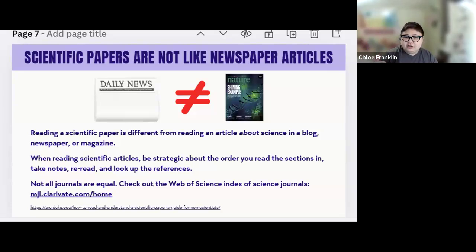You have to be very strategic about why you're reading the article, and that can inform what sections you read, how you take notes, what you're going to reread, and what references or citations you're going to look up. And another note is that just because it's a peer-reviewed journal doesn't mean that they're all equivalent.